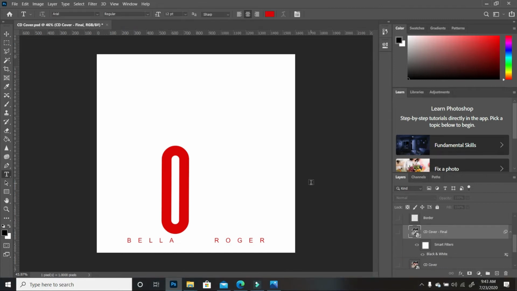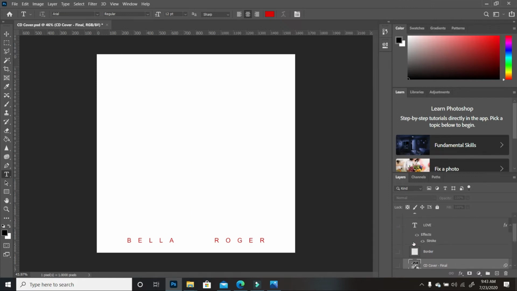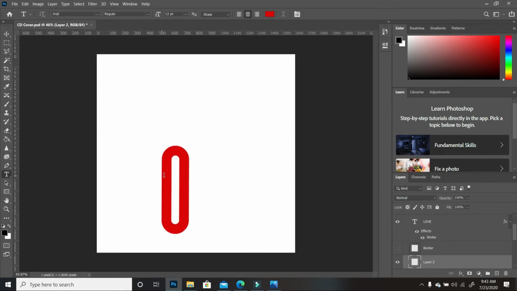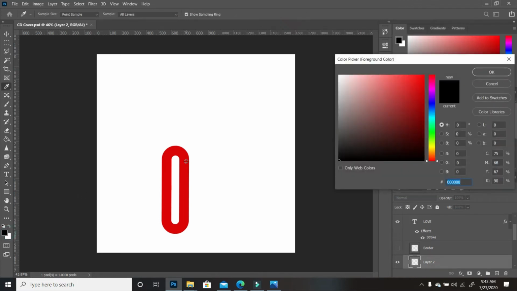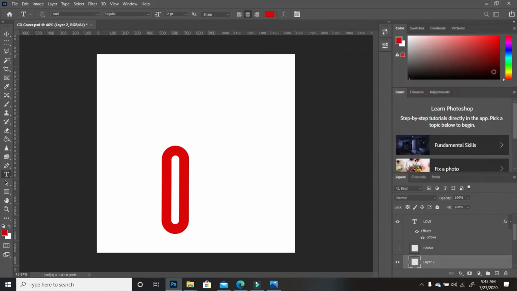So the first thing that we want to do is to bring in our background. So what I'm going to do, I'm going to first of all go ahead and turn off our text so we can work with a blank canvas. And I'm going to click on new. We're going to add a new layer. But before I do that, I need that particular red. So I'm going to click on my foreground and make sure I have this color selected. So we have the red.